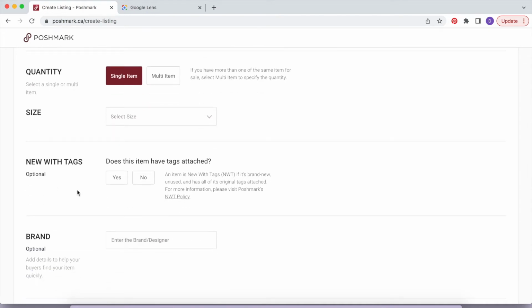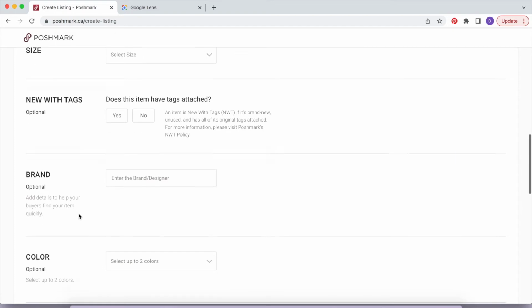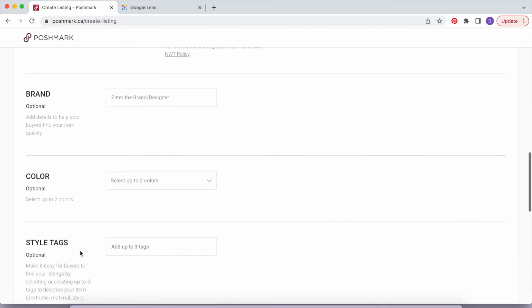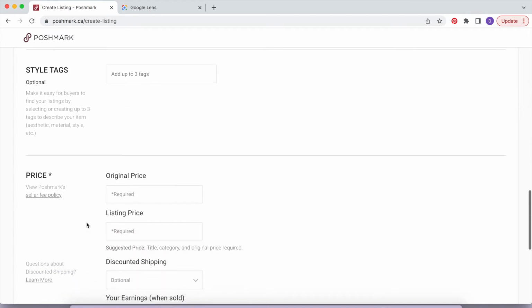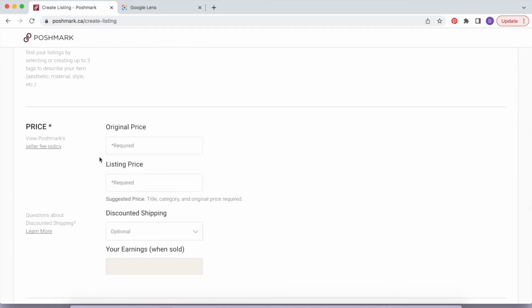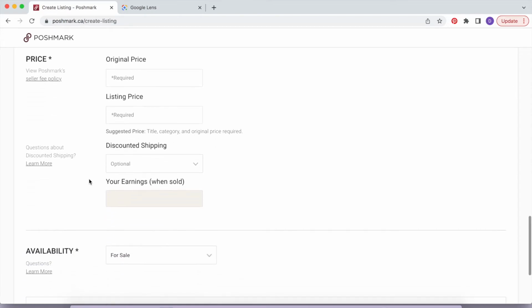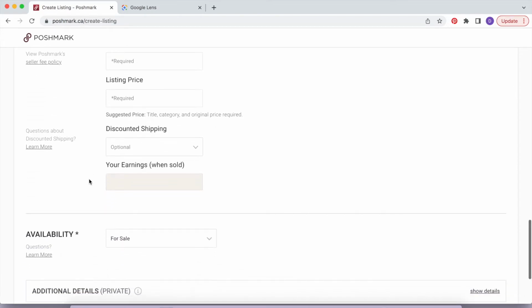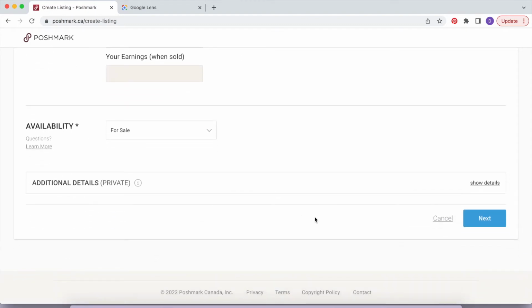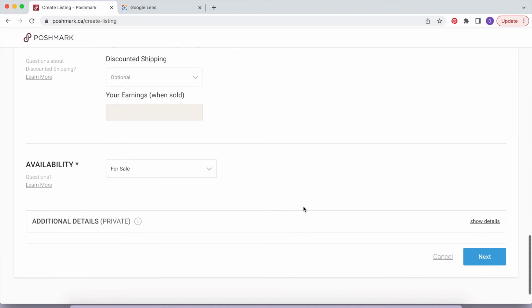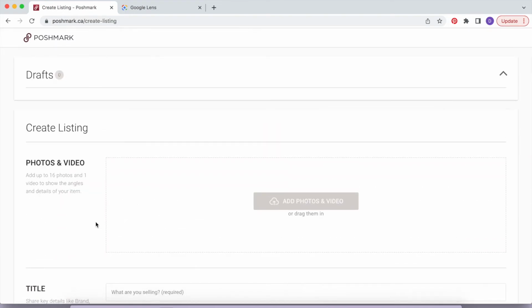If it's new with tags, you would indicate that here. The brand, the color, you can choose up to 2. Style tags, we'll get into that. Pricing, if you know the original price and what you're going to list it for. If you want to add any discounts on your shipping, you can do it here too. And then the availability, and then you would ultimately list it at the end. So let's go through that in more detail in terms of actually listing our item.